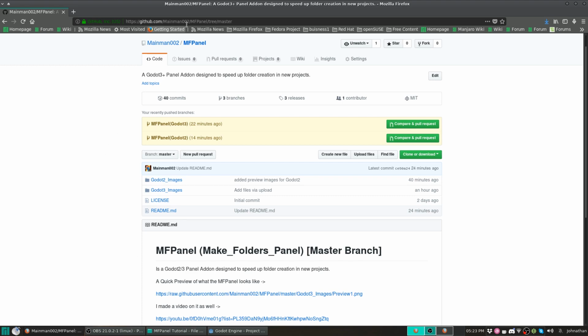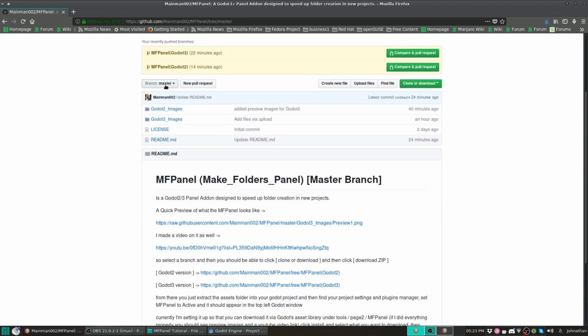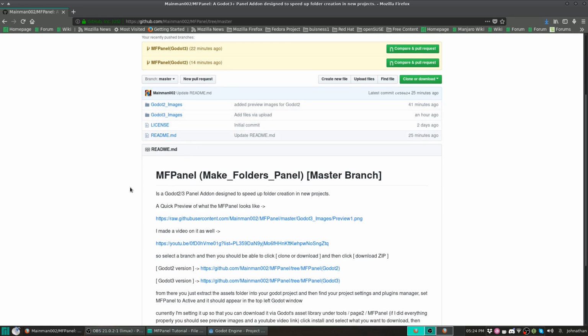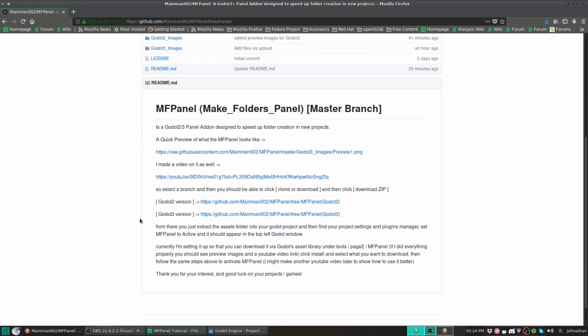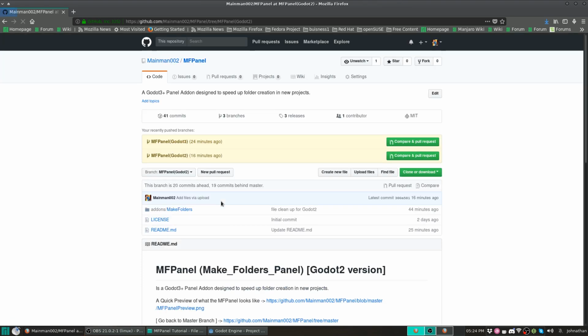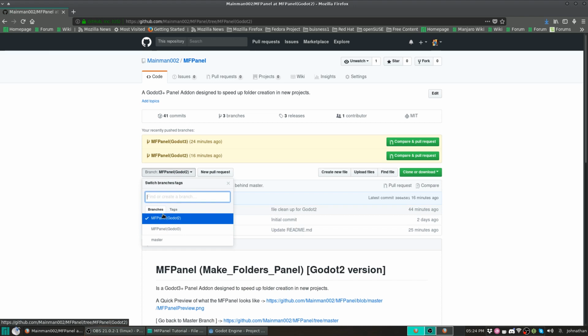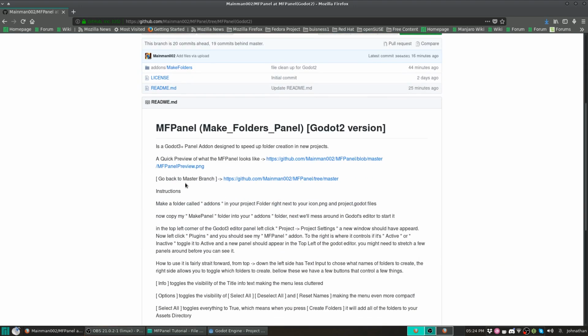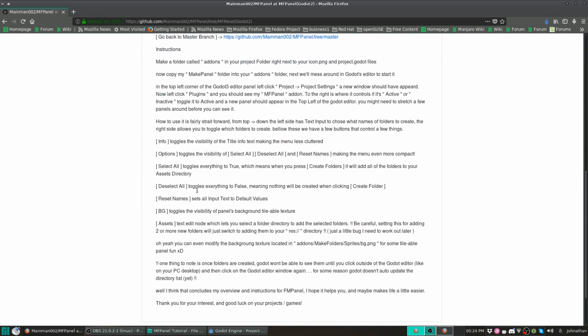So if we go over to my GitHub repository, we'll find the master branch, which doesn't really have anything you need in it. It has a quick little overview on what you might need. So we're going to click on Godot 2 for this version, and then it will bring us over to the Make Folders panel Godot 2 branch, and then we'll have a little overview of what it does.